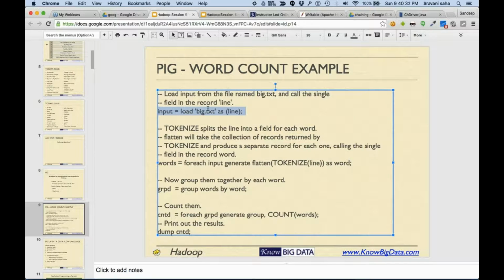All right, so here what you see is we are saying input equals load big.txt as line. So what exactly are we saying? We are saying load the data from HDFS from a file called big.txt and create a column. It's single column data, and that column is line. And then iterate over record by record using foreach, break down the line into words, and then flatten, meaning convert one row into many rows such that every row contains one word.